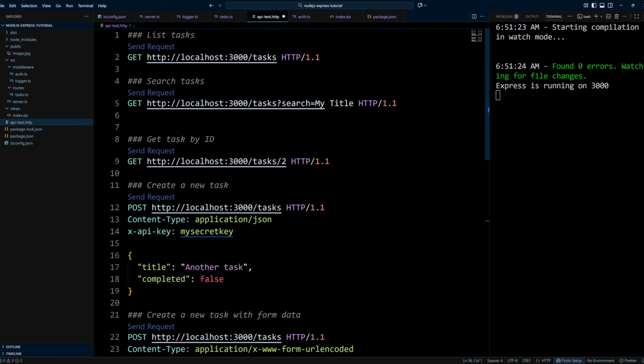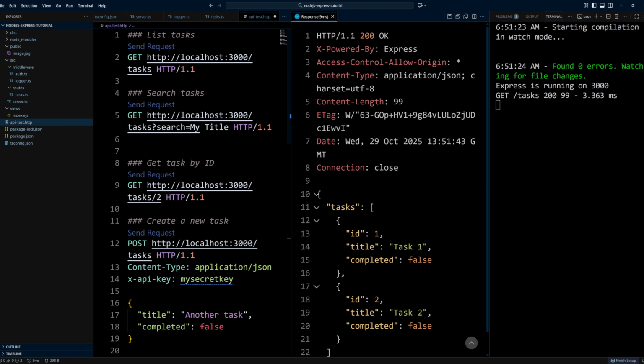So now if we go to the api.test.http file, we can't really test the cors middleware. However, we can test the Morgan middleware, the logging of the requests. So we can send the request to list our tasks. And as you can see, Morgan logged out the request method, the route, the status of the response, which is 200, and how long it took to respond. It is 3.363 milliseconds. Pretty useful information about the requests.